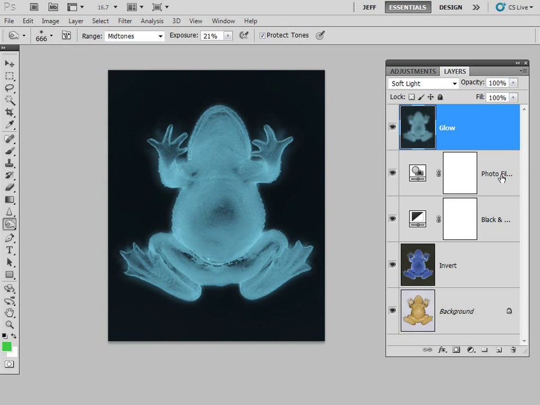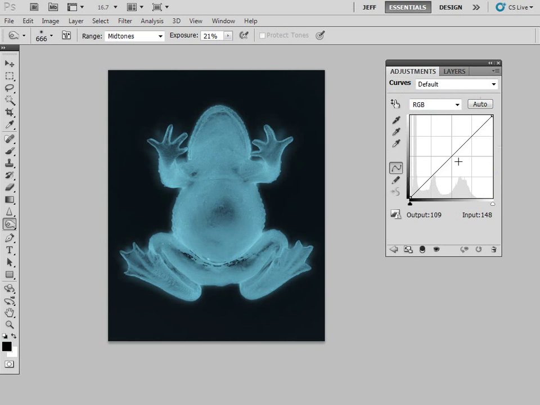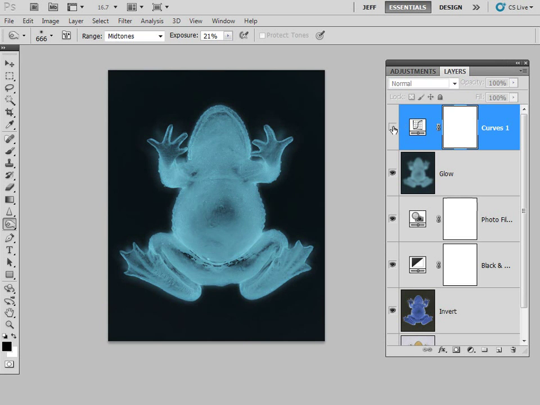Now I'm going to add one more adjustment layer, this time just to tweak the contrast. So let's go to Curves, and you can see we can just create a gentle S-curve. Just pull the highlights up just a little bit here, and the shadow area just down a little bit. Just a gentle S-curve there, just slightly boosting the contrast. Again, we can just have a look there.